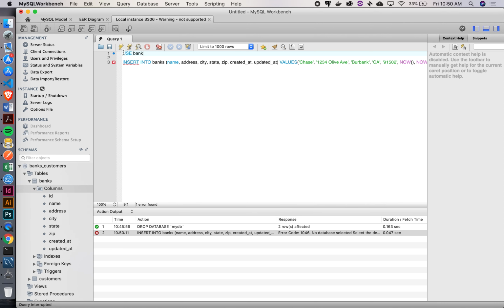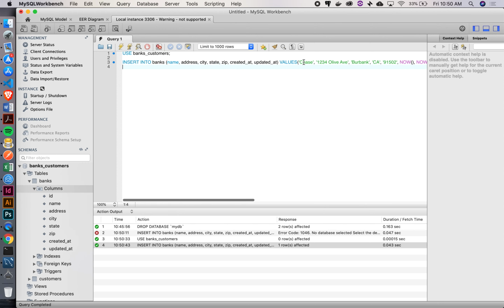Use banks_customers. Boom. We ran that query. You can see down here it was successful. We got the little green. Now I want to run this to actually insert this. Okay, and that was successful as well. So if I come over here, I can now take a look and see what's inside my banks table.